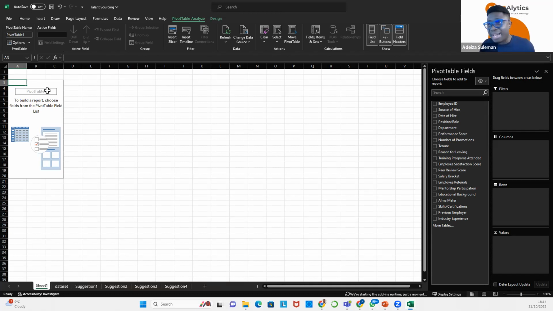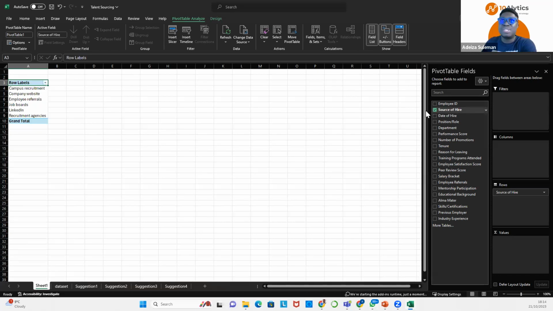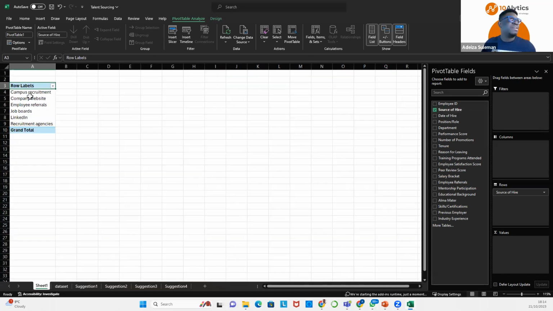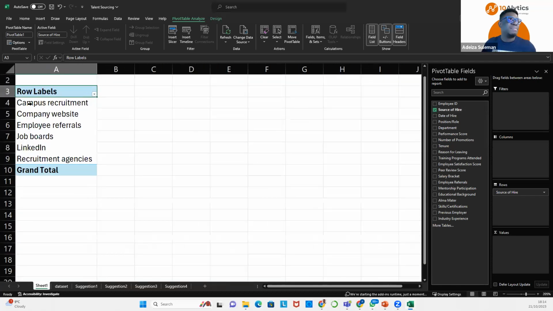Question 1 was source of hire and average performance. The performance from each employee based on their source of hire. How do I do this without Excel doing it for me? Once you have this pivot table, you have your pivot table field at the right-hand side. Go there and look for where you have source of hire. You can see the source of hire here. Click on it to select. And then you see, let me maximize this a bit so you can see it better.